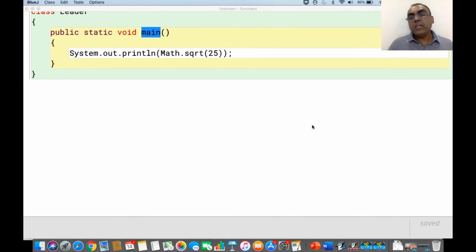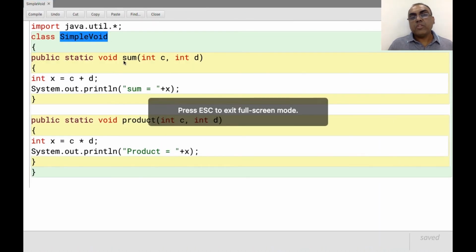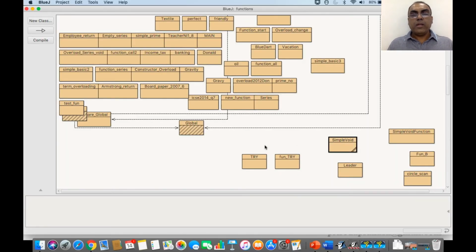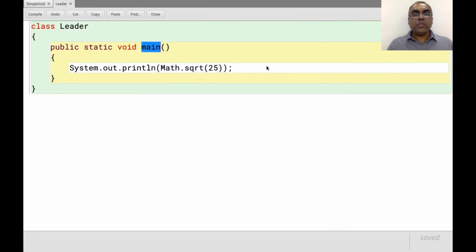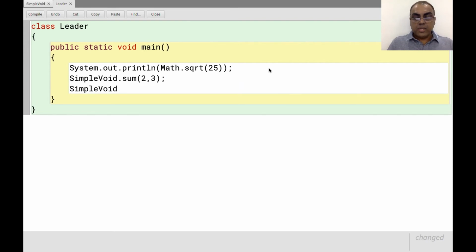So as in simple void, I have a function called sum. So I can write simple void dot sum, and it needs two values, so I can provide them. I copy and paste it over here straight. Simple void dot sum, it has a sum function, and I say 2 comma 3, and I say run. And for simple void again I say dot product, and I say here 4 comma 5.